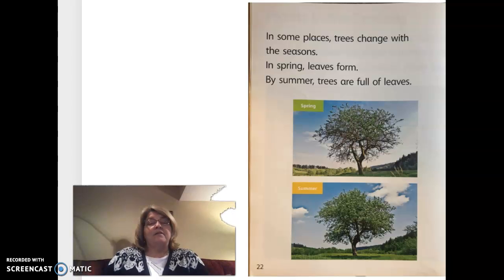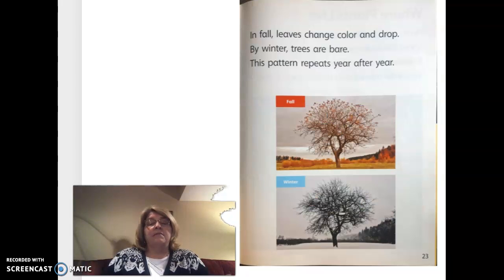In some places, trees change with the seasons. In spring, leaves form. By summer, trees are full of leaves. In fall, leaves change color and drop. By winter, trees are bare. This pattern repeats year after year.